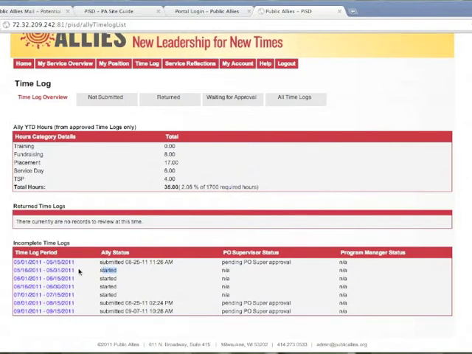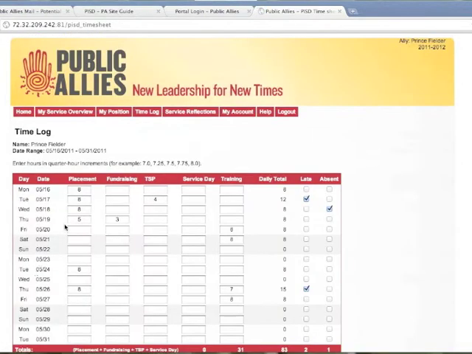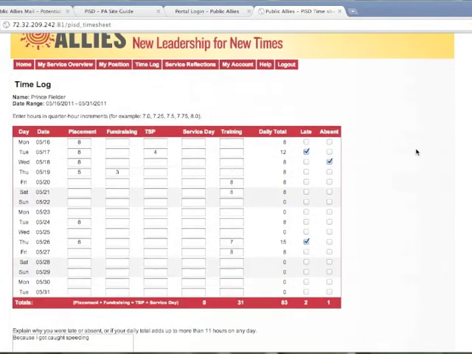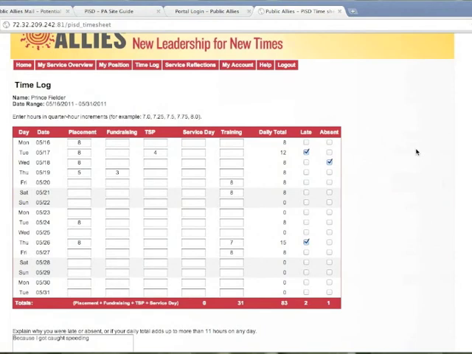Now, in order to fill out the time log, at least, you can click on any one of these. Let's say the pay period that I'm trying to submit is from the 16th to the 31st. I click on that link and this pops up. Now it's pretty simple in that you're just really filling out the hours that you've worked as an ally. You can see the different dates that are in that time period, and you just pretty much put your placement hours in there.